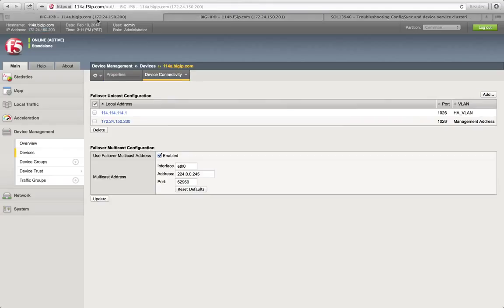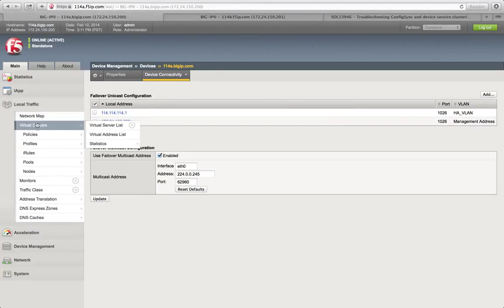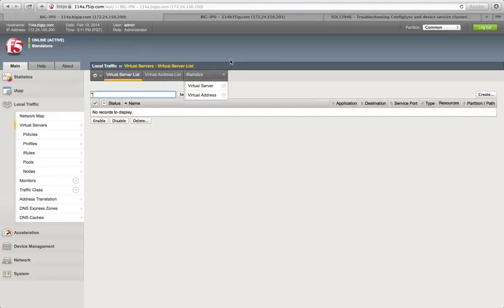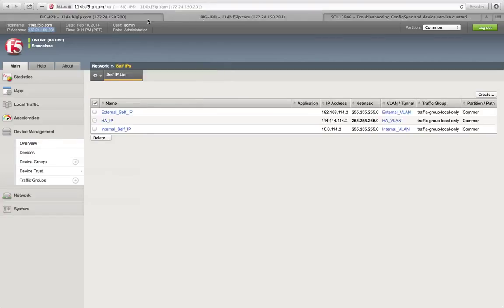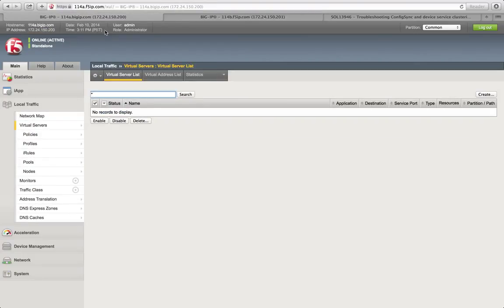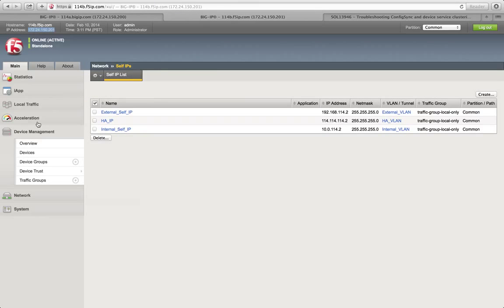So for us, I will not bother to bring this unit offline because I don't have any configuration. If you go to virtual server or anything, I don't have any configuration. This is almost brand new. These are not hardware platforms, they are virtual editions, but it's the same. The configuration is the same in the virtual edition and in hardware platforms.